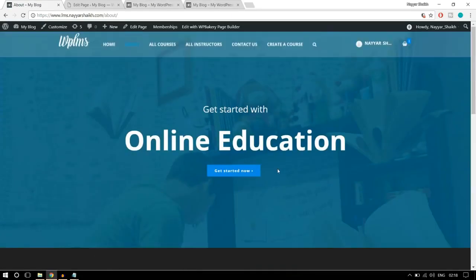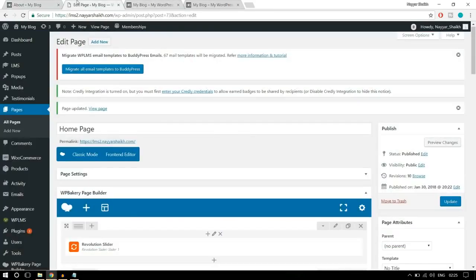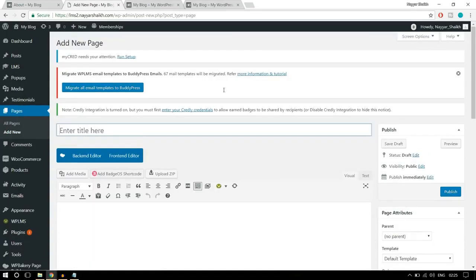Let's create this one. So first we'll have to create a new page. So again, come back to your dashboard and click on add new page. So you can click on this button, or you can hover pages and click on add new. Both the things will do. Now let's give it a title of About Us. So let's type in About Us.